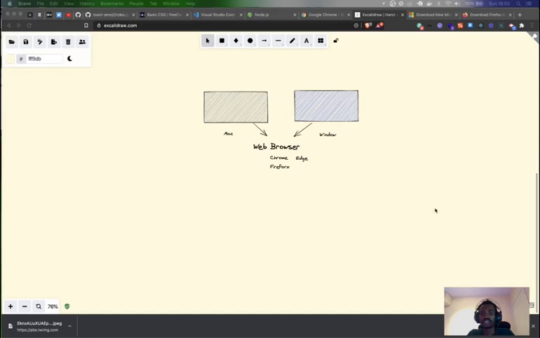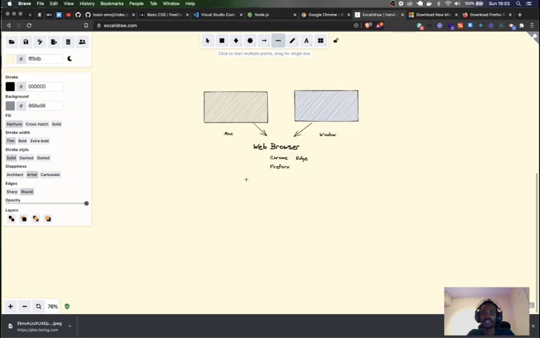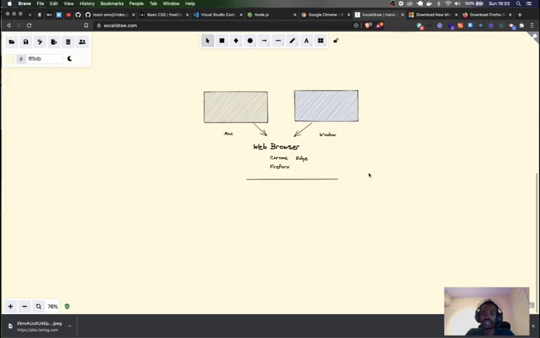So we're going to look at this tree browser right here. So how do you get Chrome? How do you get Edge or Firefox installed?